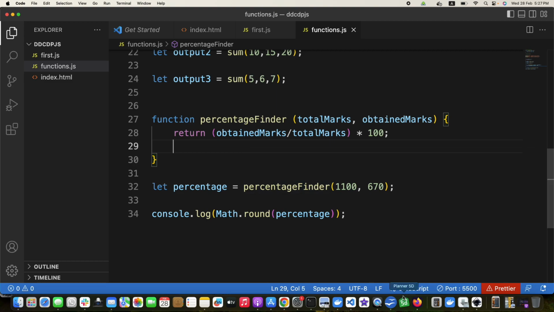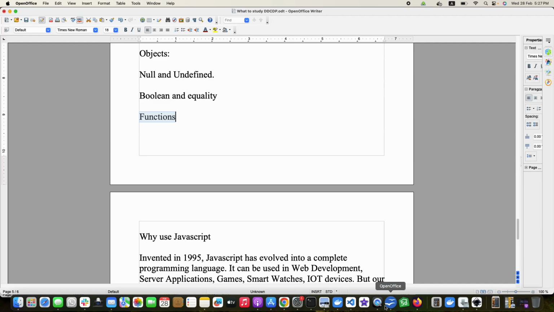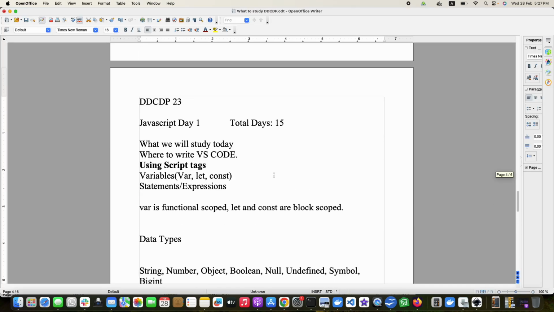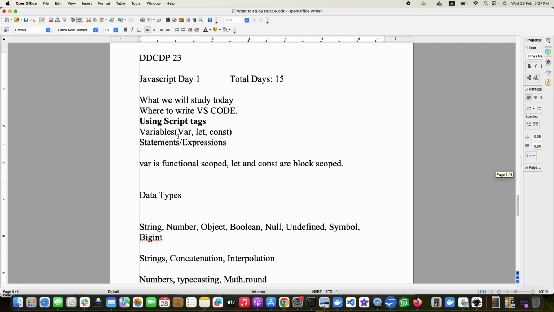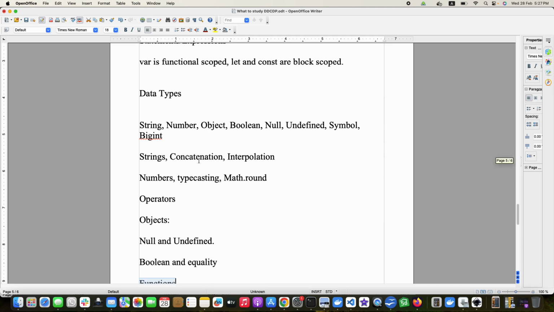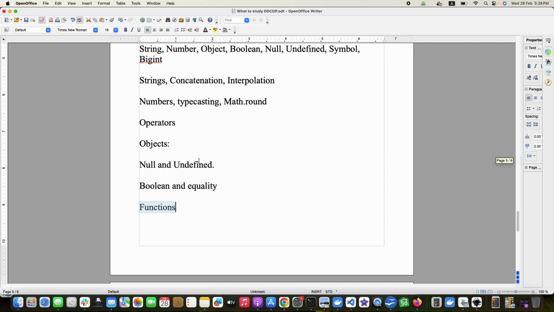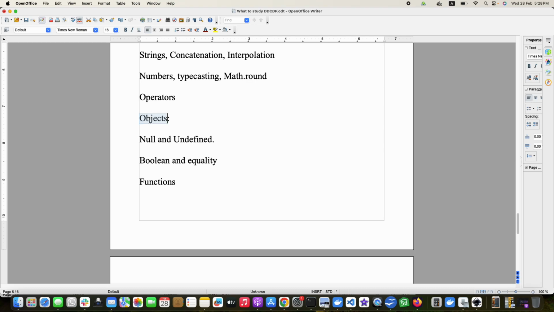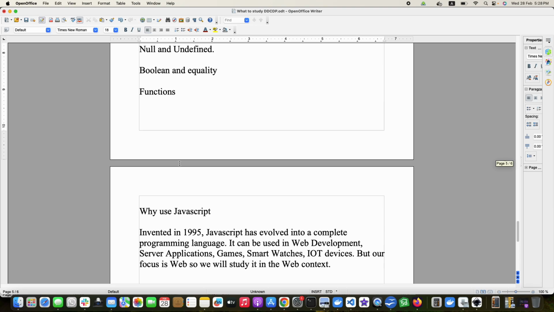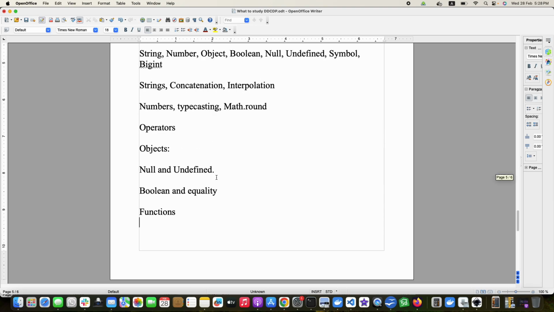So what we have studied today, in fact a lot of stuff: we started with using script tags, variables, data types, concatenation, interpolation with backticks, and operators, and we will go back to objects tomorrow and functions too. As I said, these are the building blocks of JavaScript, and we'll keep on moving back to those concepts. We'll continue objects and functions tomorrow, inshallah. Thank you very much.